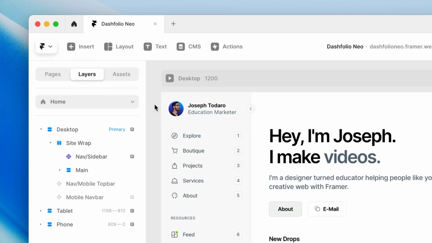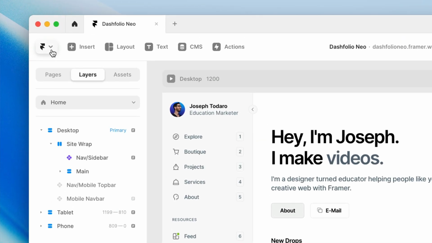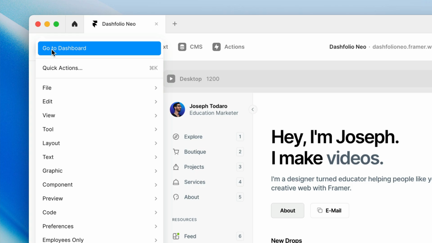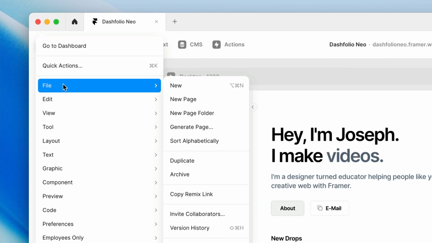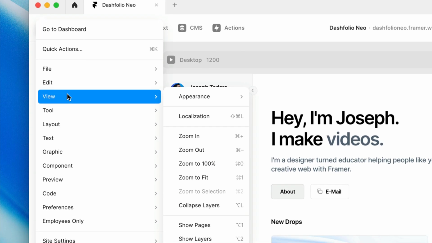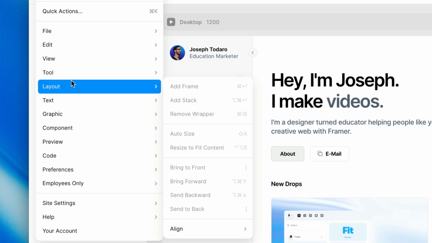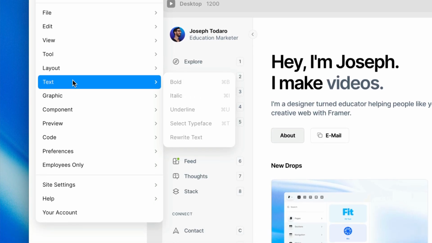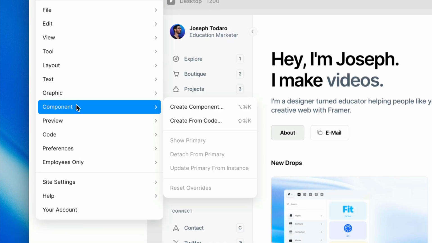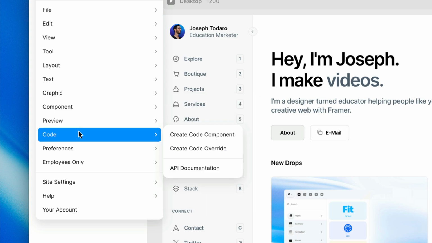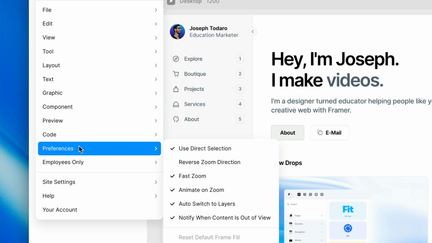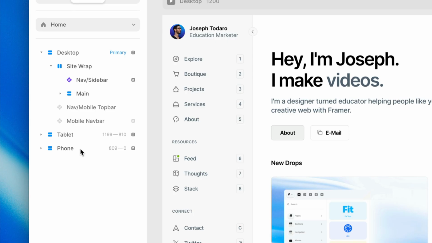Furthest to the left, we have a button with a little Framer logo. This opens the main menu where you'll find a ton of actions and preferences. For all intents and purposes, this is the menu bar you'd find across the top of the screen on a Mac or across the top of a window on a Windows PC. A lot of these things can be accessed other ways, so a lot of the time we won't even need to reach for it, but it's a good time to take a moment to familiarize yourself with what's here.